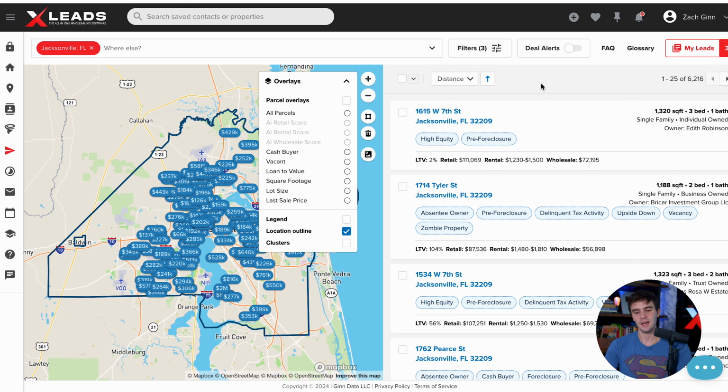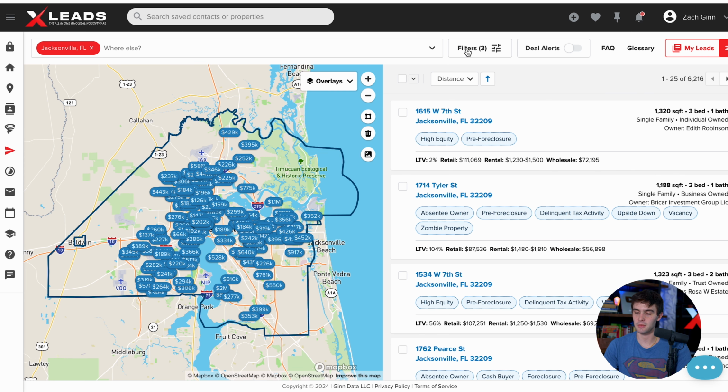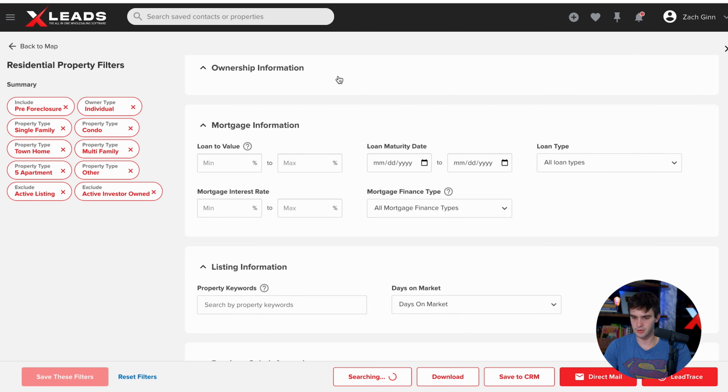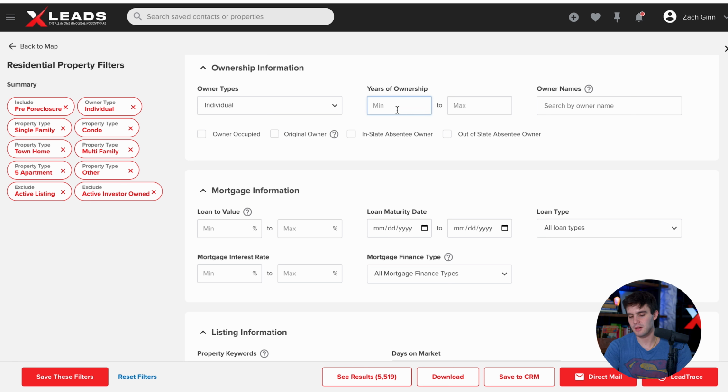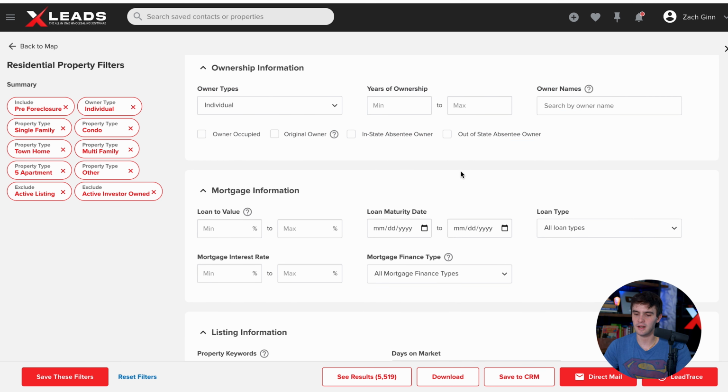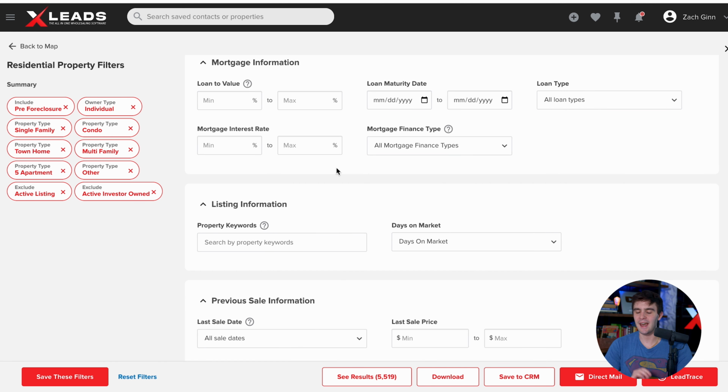And so really quick, it didn't filter out an insane amount doing that, but hey, not terrible. So we're going to go back into filters here, and then we're going to get a really good list. So we're going to do individual, which is really nice. Years of ownership. It's a pre-foreclosure list, so that doesn't really matter too much. Now, if this is a high equity list, I would say 3, 4, 5 years. But it's a pre-foreclosure list, so I'm not really going to care too much on that. You can do out of state, in-state absentee owner, original owner, owner occupied. You can get crazy.